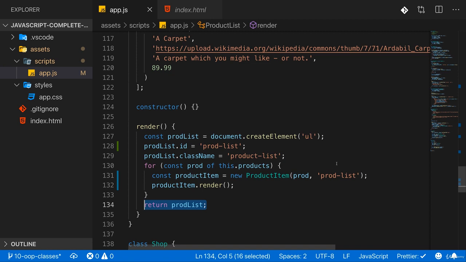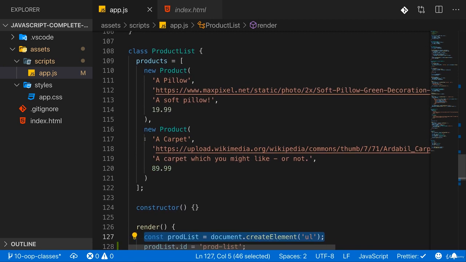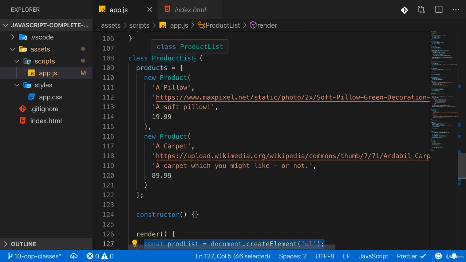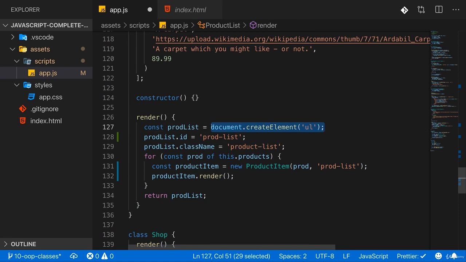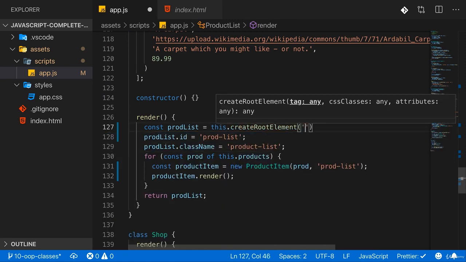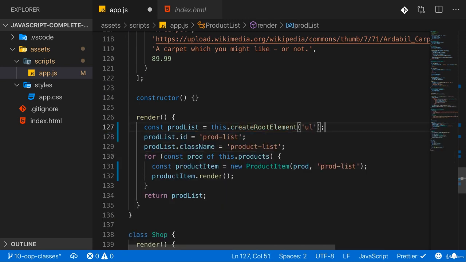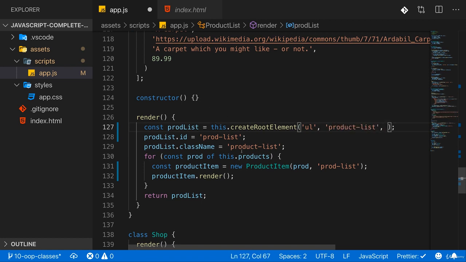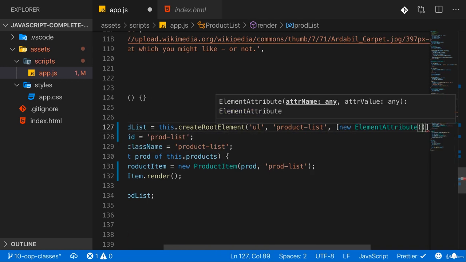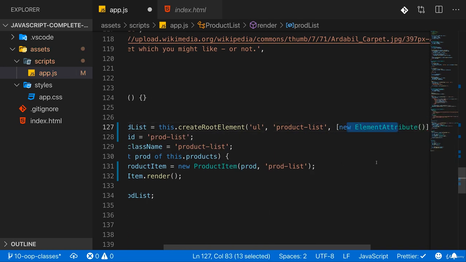Now to make that work, let's already adjust this function here in the product list class to also use the base class. So here product list should also extend component, and with that extended, here where I create the product list, I want to use this create root element and create an unordered list here, give it a class name of product list, and now I'll utilize that third argument, an array of attributes, where I want to create a new element attribute using that class we added earlier.